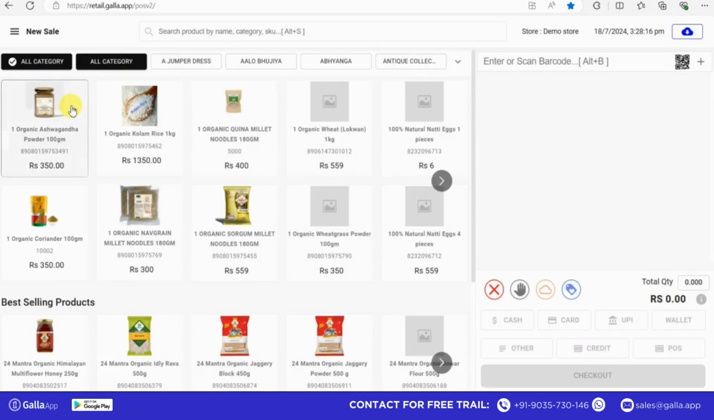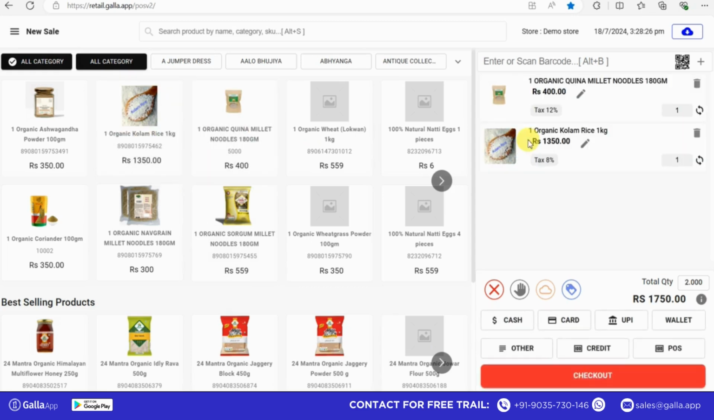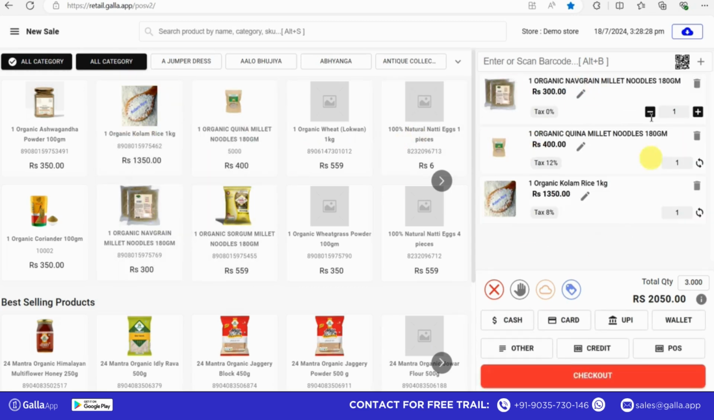So New Sale will basically enable you to create a customer order. So this page will appear. Here you will have a list of all the products or services available with you. Let's select some of the products and you will see that these products will be automatically added to the cart.